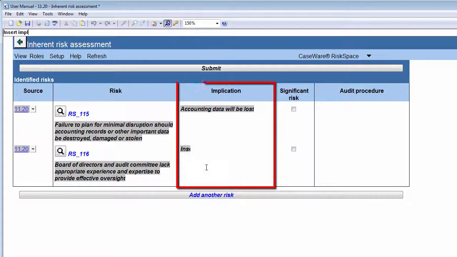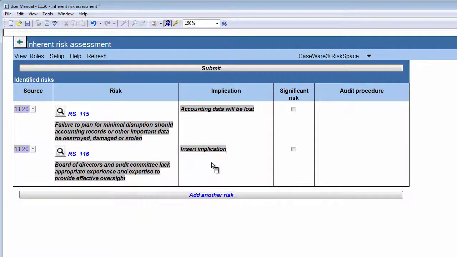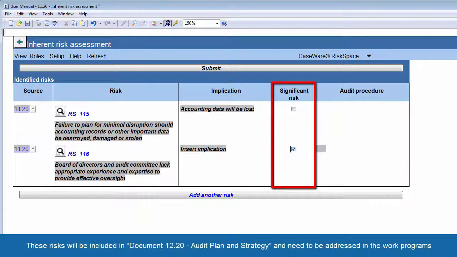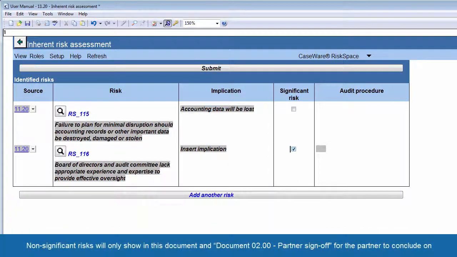In the implication column, you should insert a detailed implication of the risk. By describing the implication of the risk, you'll be able to better understand the risk and the effect it may have on the financial statements. Next, indicate whether the risk is significant or not by clicking in the checkbox in this column. Significant risks require special attention. These risks will be included in Document 1220, Audit Plan and Strategy, and need to be addressed in the work programs. Non-significant risks will only show in this document and Document 2.0, Partner Sign-Off, for the partner to conclude on.